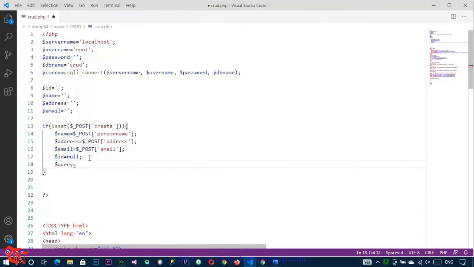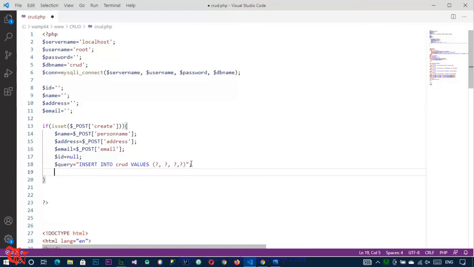And here I'm going to define our query. Query is equal to, I'm going to write an insert query. It's better to write standard SQL query in capital letters, so INSERT INTO, our table name is CRUD, and then VALUES, and we are going to use a prepared statement here. So in order to use the prepared statement, I'm going to use the placeholders also, 2 and then 4. There you go.